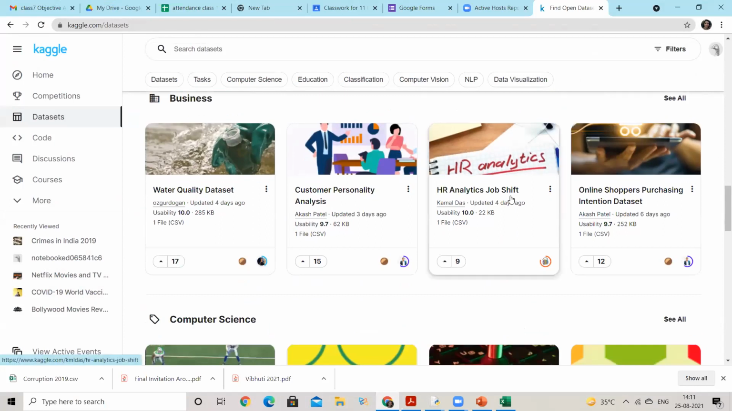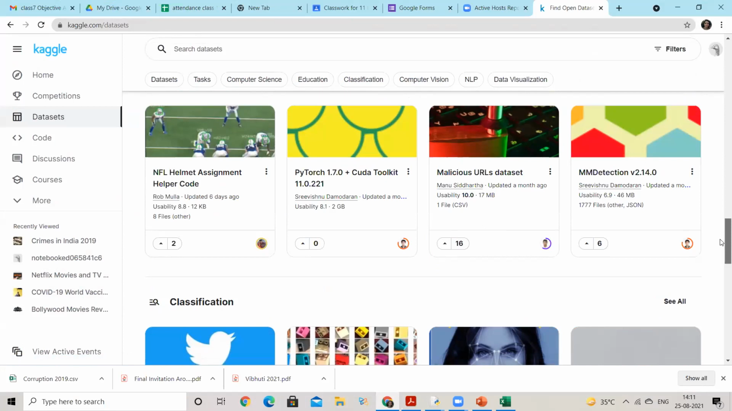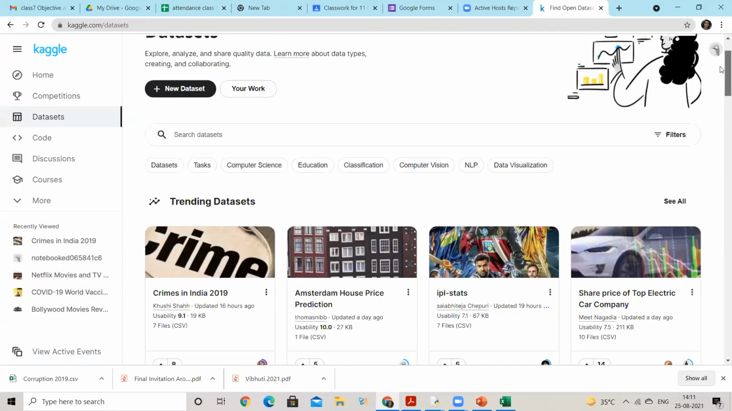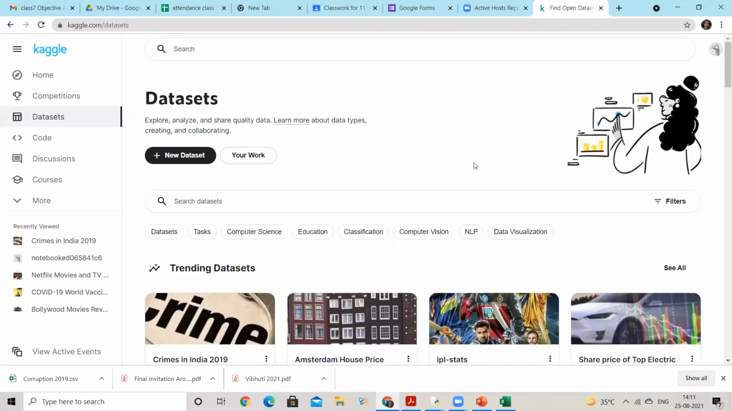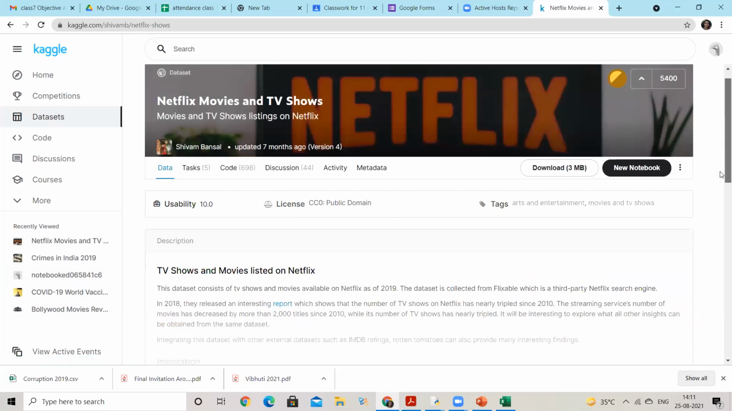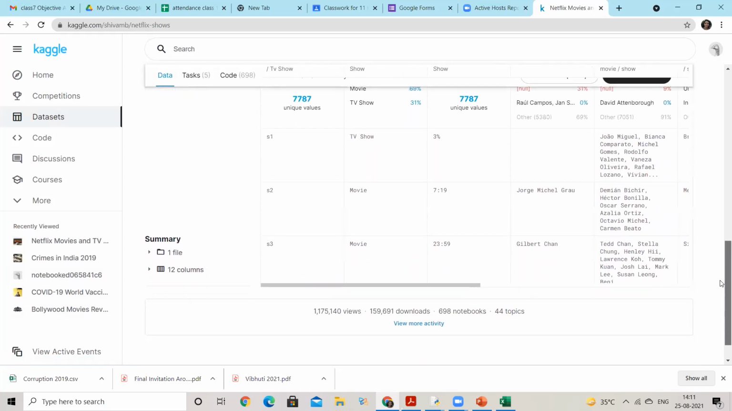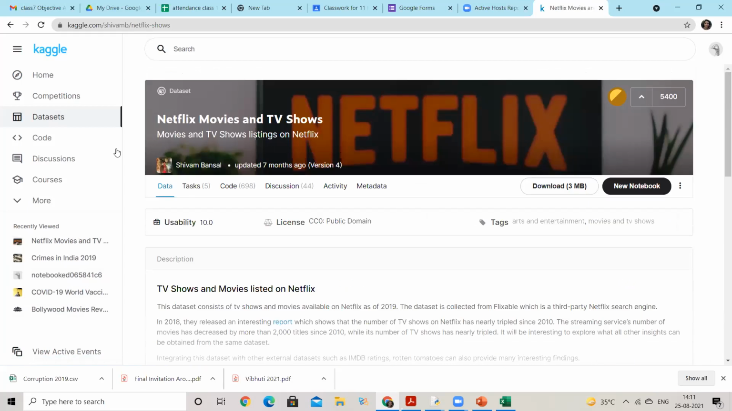HR analytics of job shift: how people shift jobs, how often, how many people did this, why they did it, what reason they are giving. You have to see. I've also not seen all the data sets here. But whatever interests you, open that data set, analyze. There's Netflix movies and TV related information also. Which movies are being viewed, very popular. A lot of things are there. So from here, kaggle.com is a site you will be downloading from.